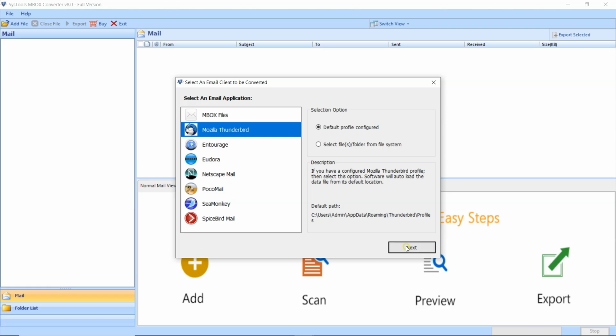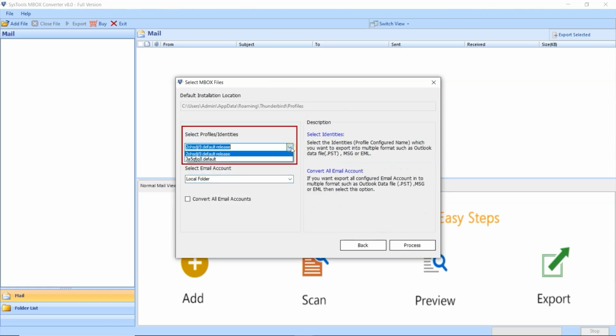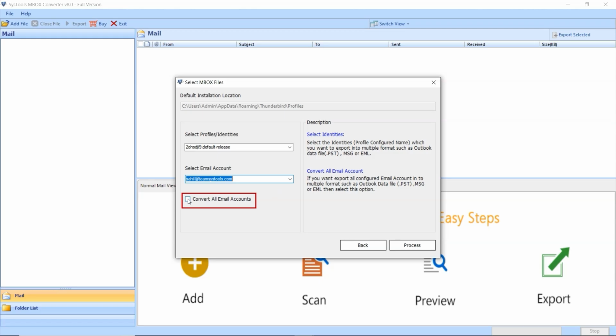Now click Next. In the Select Profile Identities section, users need to select their profile. Then, in the Select Email Account option, select the account that contains the Thunderbird files. Note: make sure to choose the correct profile that contains the desired account. Different profile sections may display other accounts. By selecting Convert All Email Accounts, it will include all accounts linked to the chosen profile. Once the account is selected, click Process to continue.